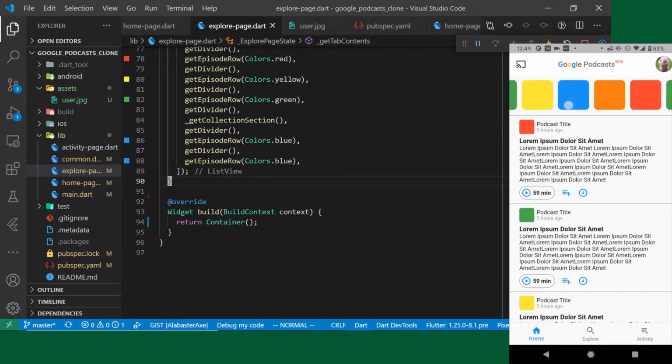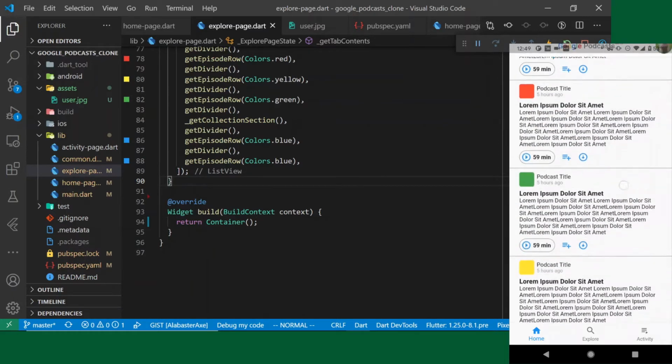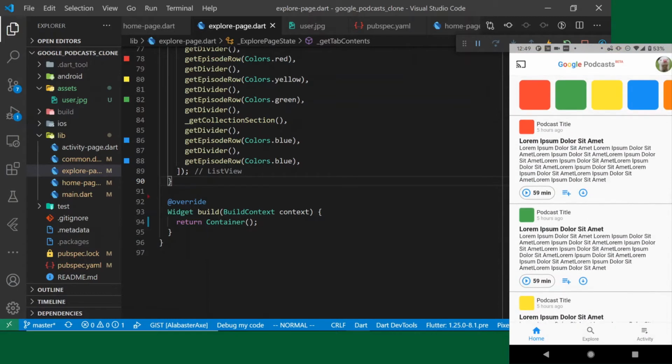So we've got this ability to make a swipeable list of podcast covers. These are just colored squircles for right now. And we have a handle to make a podcast episode, quote unquote, which has the podcast title with the cover, the title of the episode, a description of the episode, and then the play, add to playlist, and download icons.